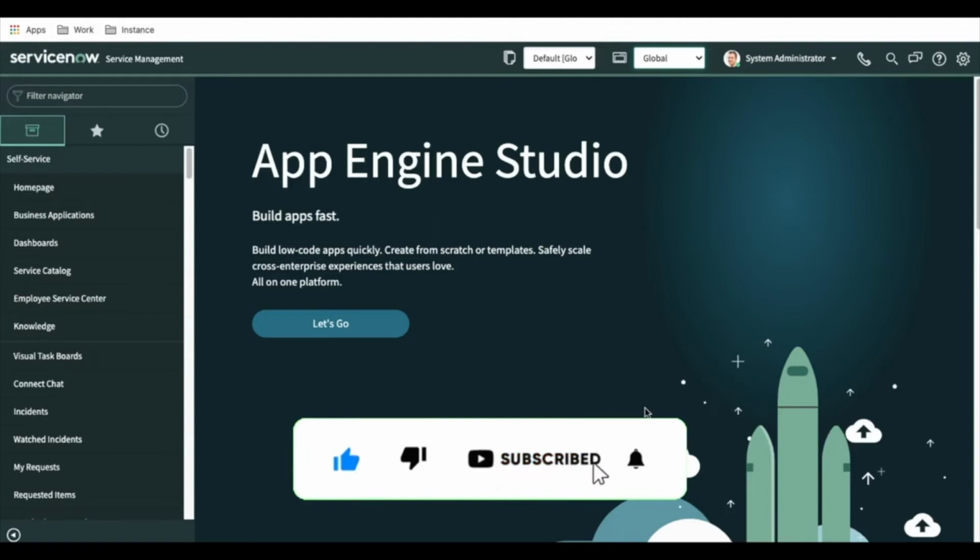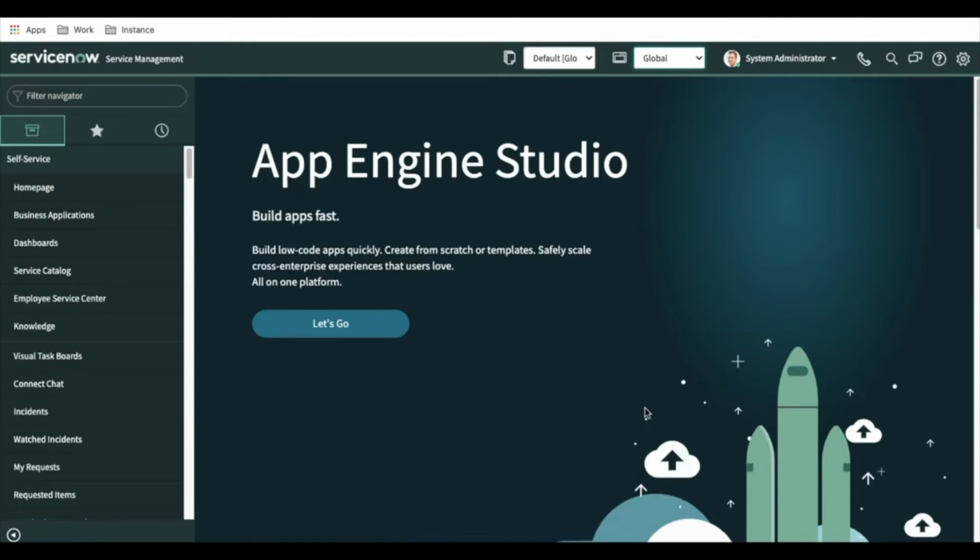Last day we talked about what GRC is, what things we can do with GRC, and how GRC works. We discussed all these points last day.